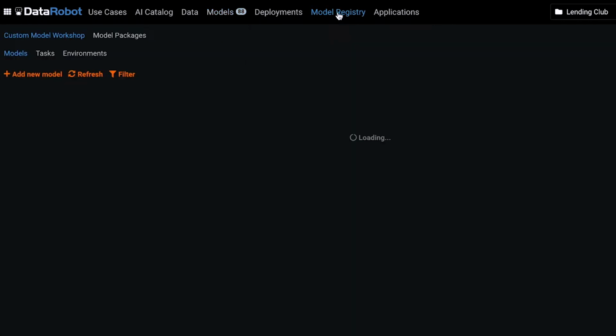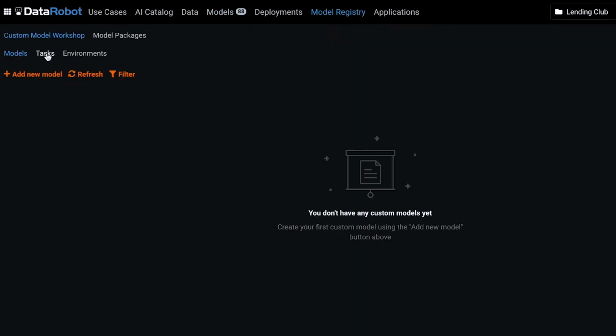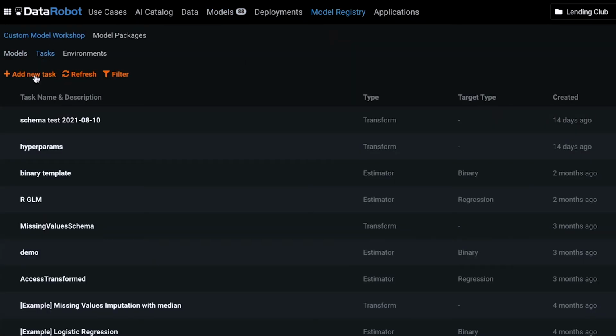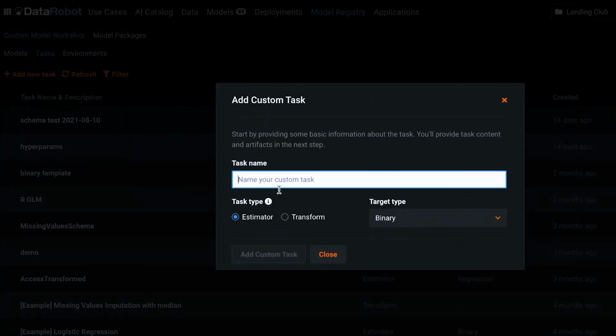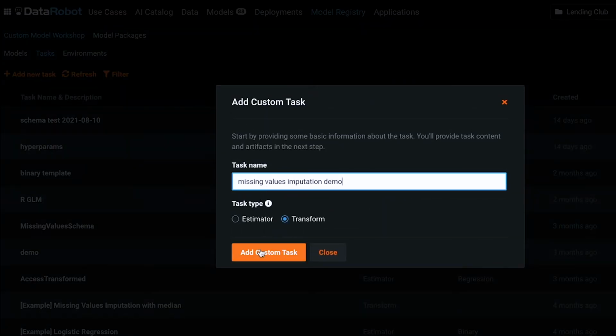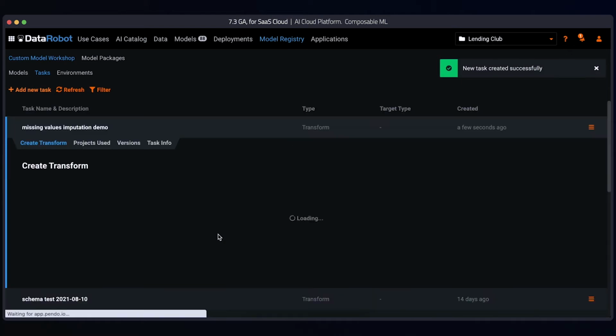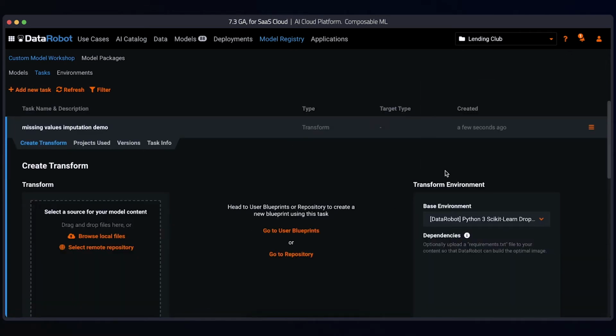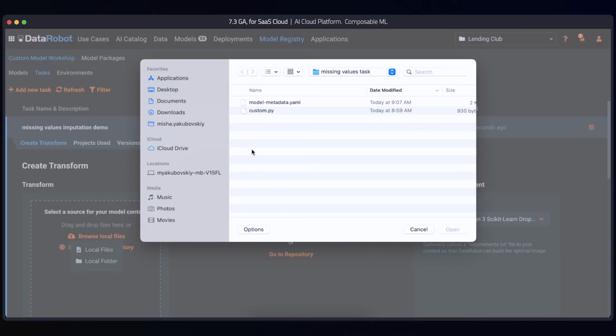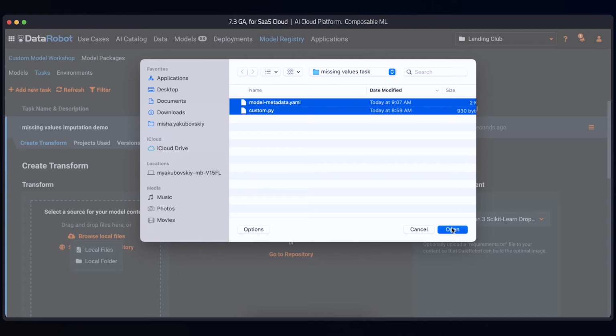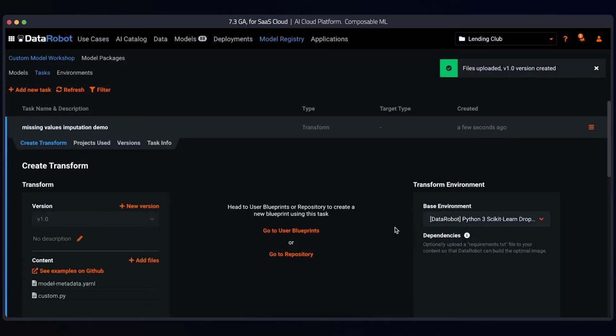The next step is to import this code into DataRobot so that it can be used as a task in a blueprint. I click Add New Task, a transform in this case, and give it a name. Next, I'll pick a container environment in which to run the model. I'll use this Python 3 scikit-learn environment provided by DataRobot, but I could define my own Docker file and install any dependency if needed. Now, I upload the code. My task is now defined and can be used for modeling.